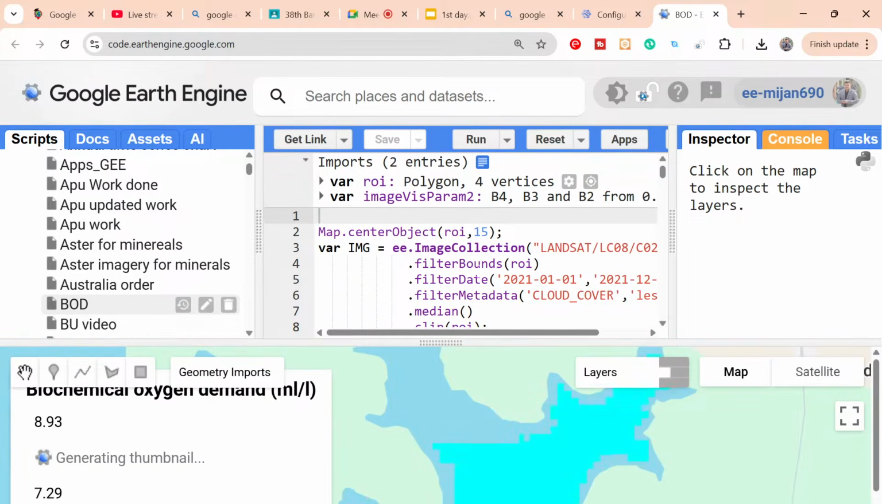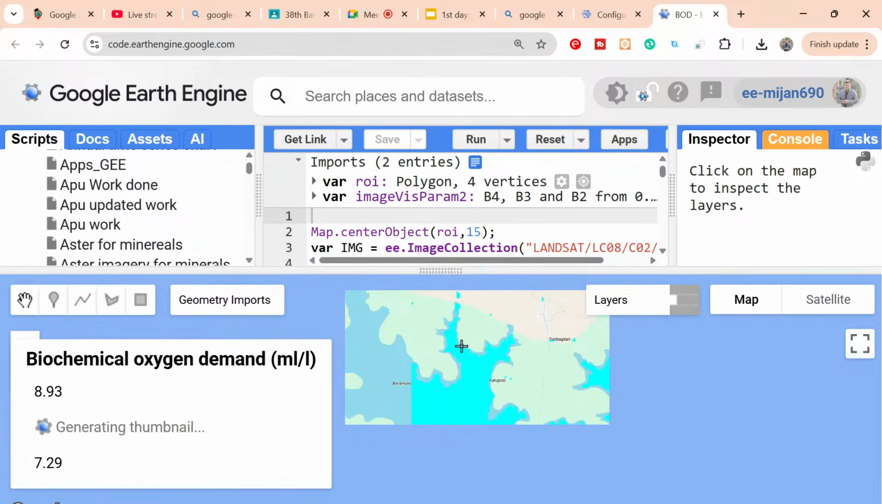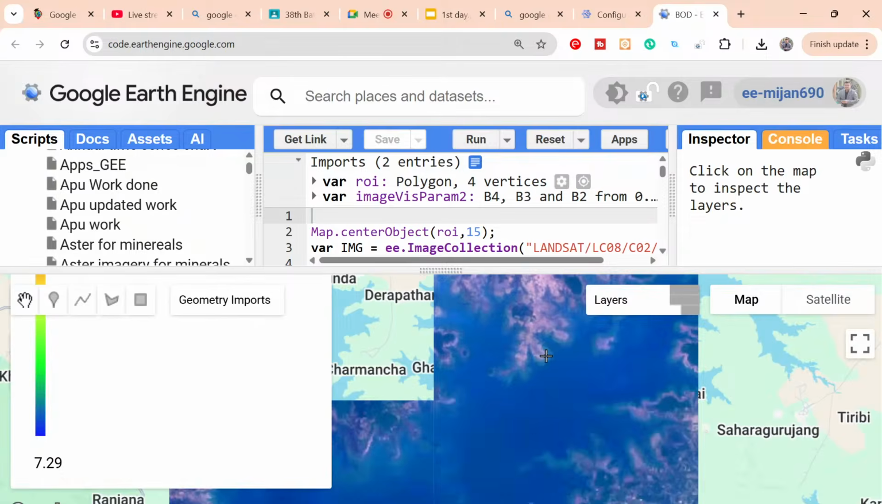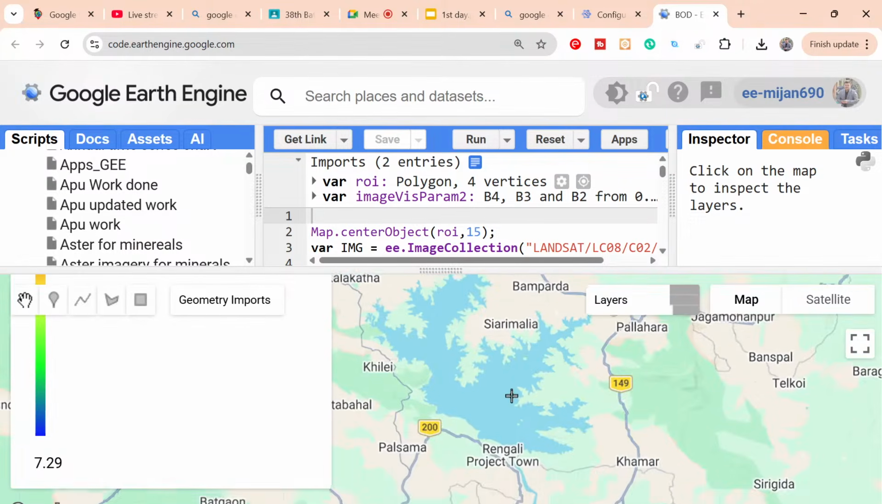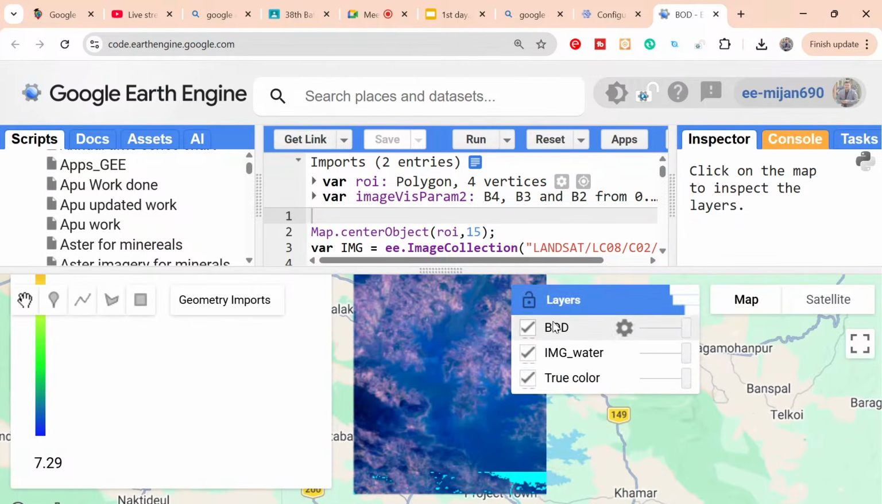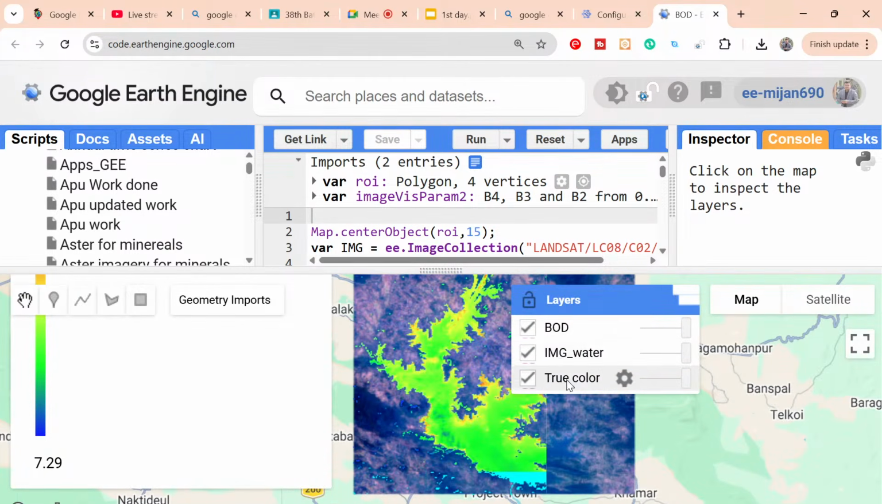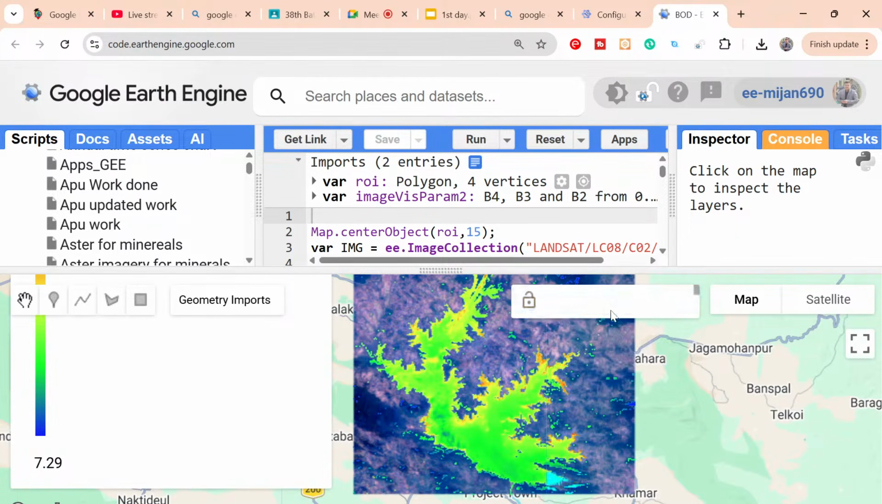Basically, it shows the result for biochemical oxygen demand in a water body, or BOD value. You can see it shows the layers: 1, 2, 3, a total of 3 layers in this code. These 3 layers, when I click on the inspector and click, suppose I want to inspect the value for a specific place.